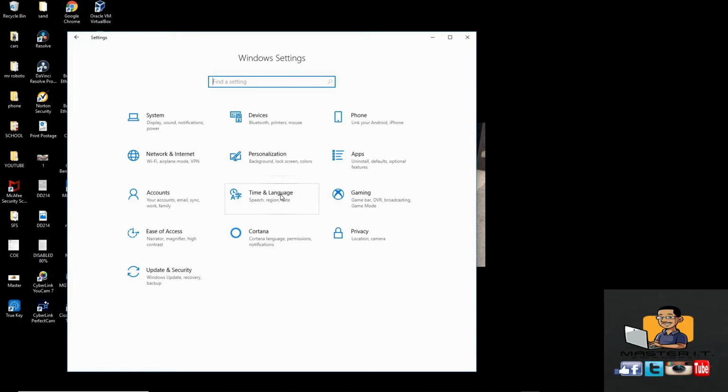Time and language, that's pretty self-explanatory. You can change the time, change your language. Gaming, if you're doing some gaming, you can go in there. But the last two things I want to talk about is ease of access. This is one cool thing.